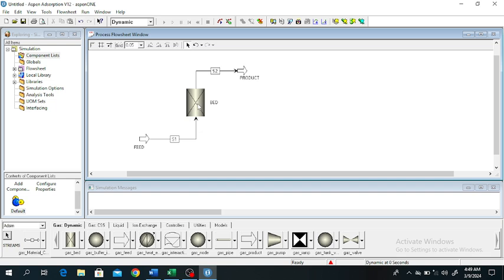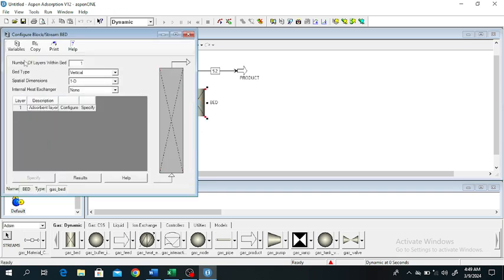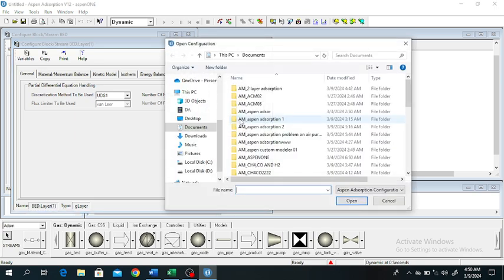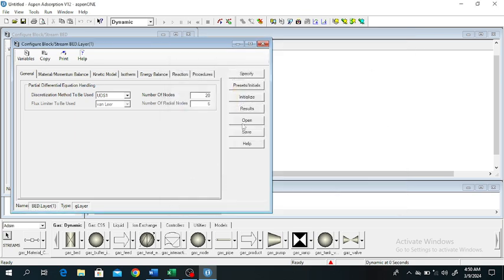Okay. Now go to bed. There is one layer. There can be two layers. It is in vertical position and one dimensional. The adsorbent, click on this one. This is the material, momentum, kinetic, isotherm, energy balance, etc. So we have information about the bed, so we will add our saved file to this problem. So click on open.